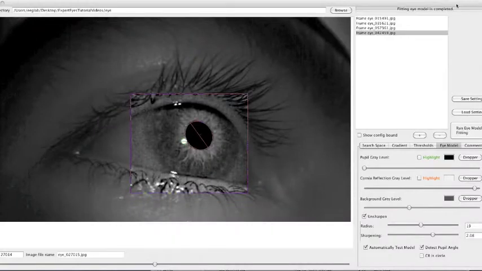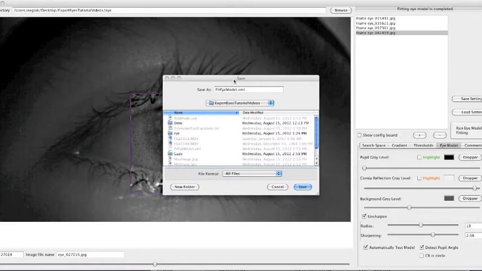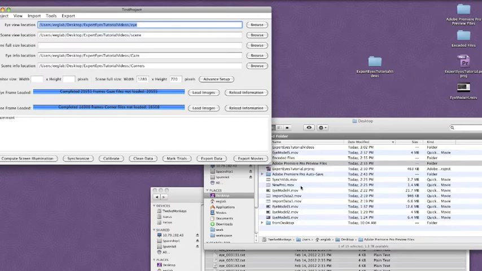Once the eye model is completed, you can just close here. It will ask you to save. You can save if you want, and then you're done.